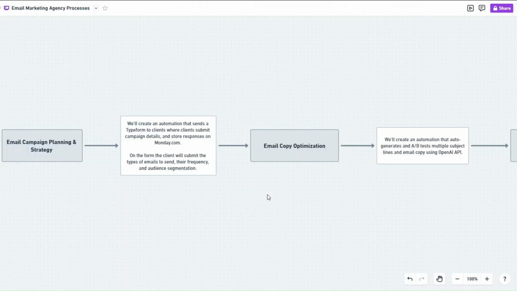After automating the campaign planning and strategy process, the next process that we're going to automate in this video is the email copy optimization process. Here, we'll create an automation that auto-generates and A/B tests multiple subject lines and email copy using OpenAI.